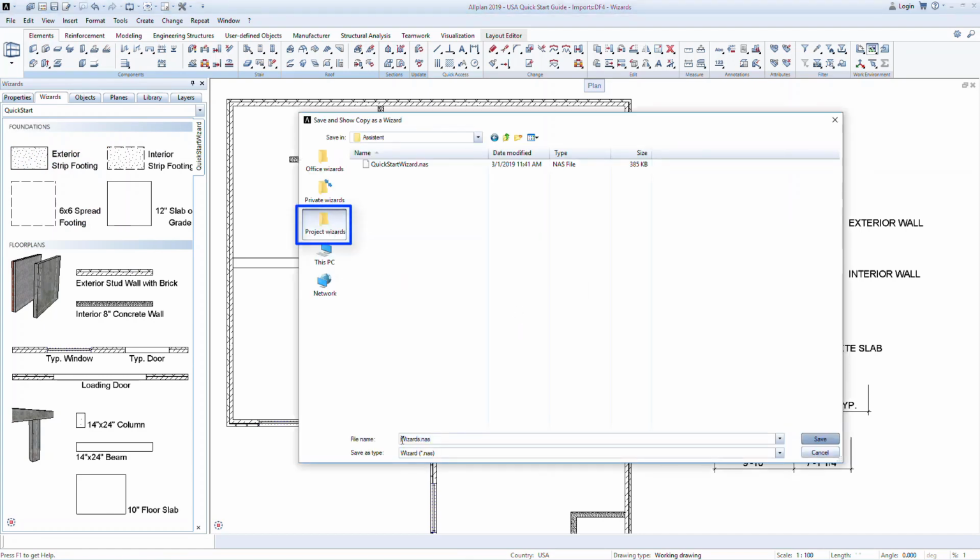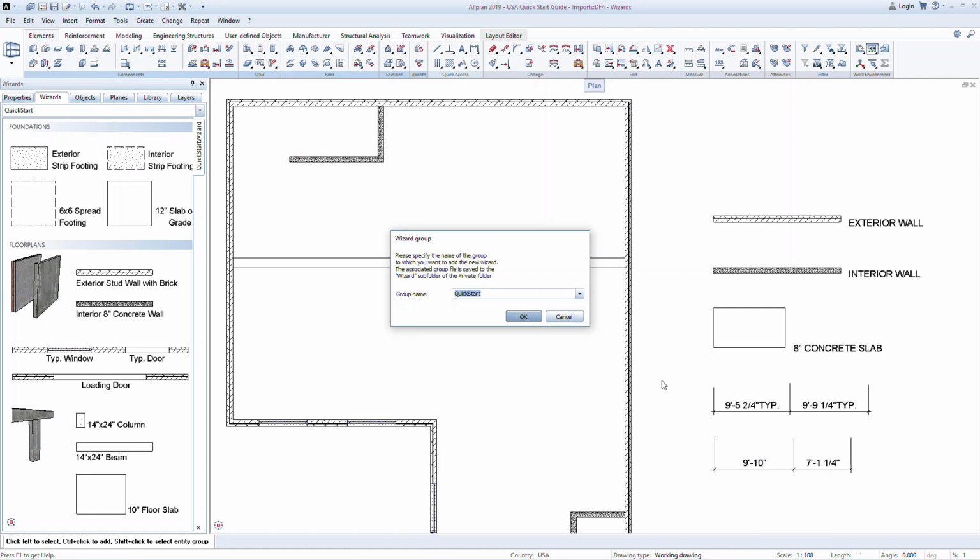In Windows Explorer on the left-hand side, make sure to click on Project Wizards. Give the wizard file a name, for example, Roof Wizard. The next option allows you to create a new group. In this case, we'll be adding the wizard as another tab under the Quick Start wizard, therefore simply click Cancel.